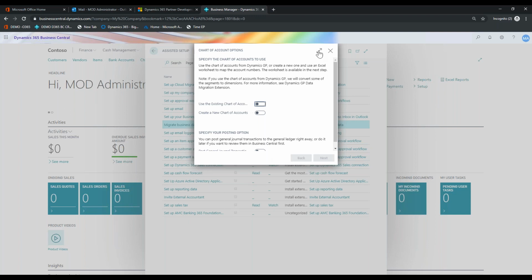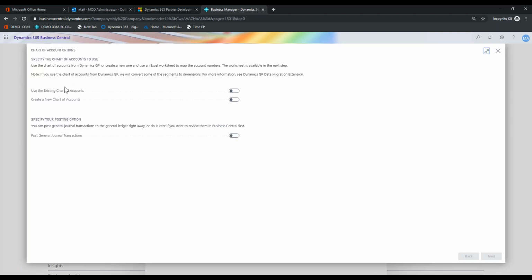And each of these pages and each of these tools has the specific steps and the specific considerations for you to select to migrate your data from GP into Business Central. Now, one of the big differences in the chart of accounts between Dynamics GP and Business Central is the use of segments versus dimensions, okay? So we can certainly dive into that in great detail. We'll probably do another demo on migrating segments to dimensions, but it will convert some of your segments to dimensions.